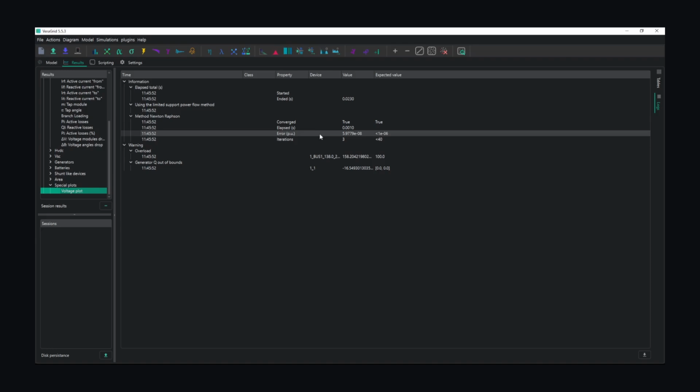For example, in this specific case, we can see that the line from bus 1 to bus 2 is overloaded, and also that generator 1 is operating outside of its reactive power bounds.